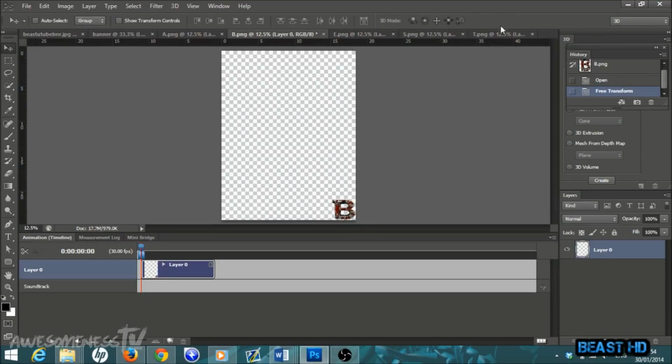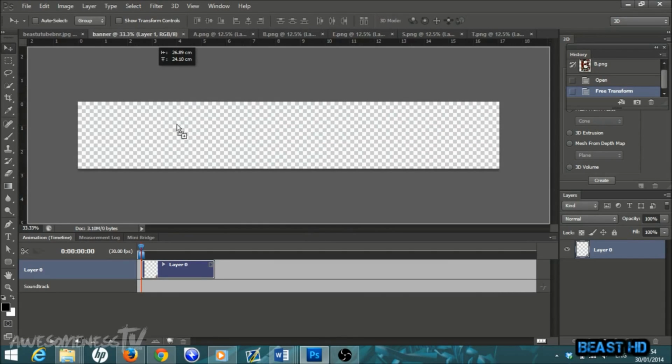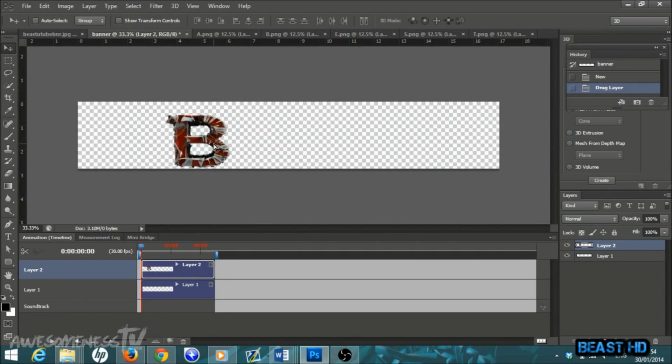The tick is up there, and then make sure you're on your move tool. Your move tool is your very first tool up the top there. If you're on your move tool, you'll be able to drag by left clicking. You can drag the letter into the banner template like so. It doesn't really matter where you put it at the moment because we'll be sorting that out in a minute.